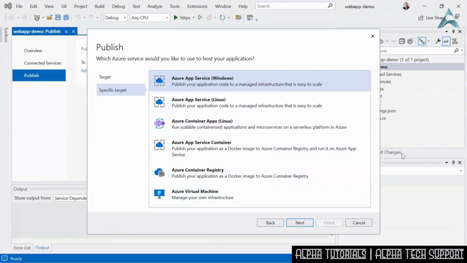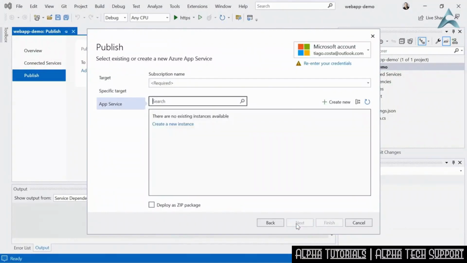Then they ask us which service do you want to publish in Azure? And we have several options here: a virtual machine, a container registry, an Azure App Service container, container apps, or the Azure App Service, whether it is based on a Linux workload or a Windows workload. In my case, I didn't show you this, but my app service plan is on a Windows service plan. So that's the one that I need to select, and then I can press Next.